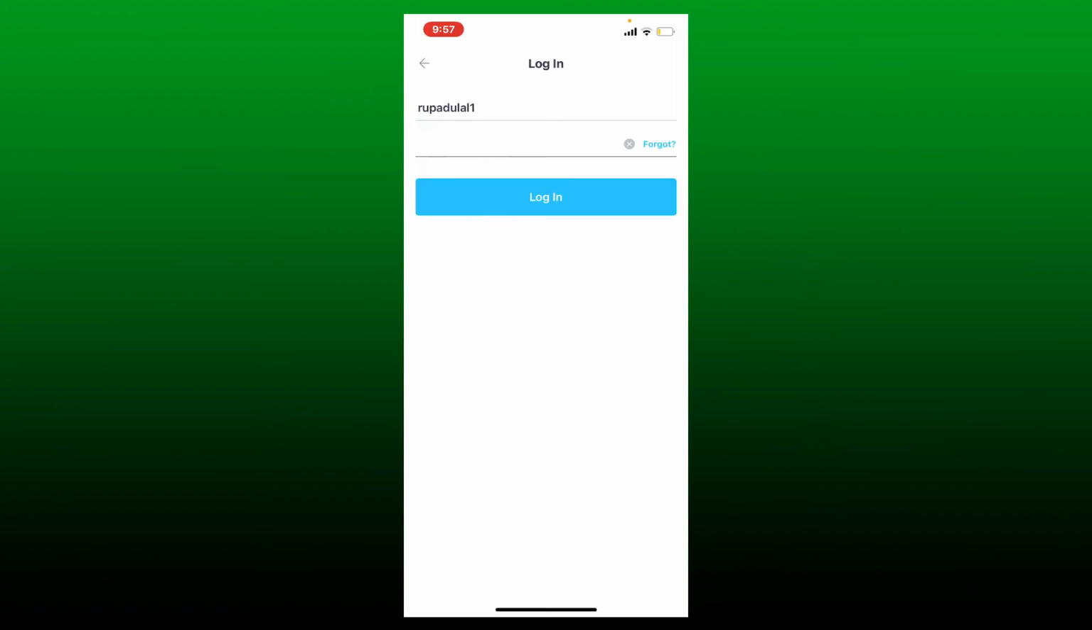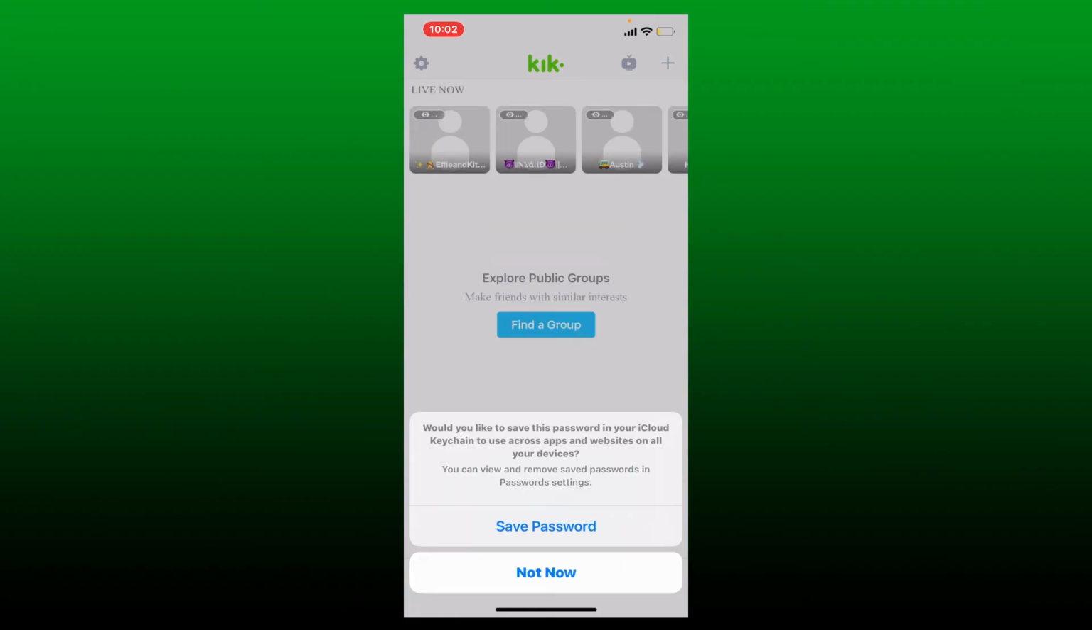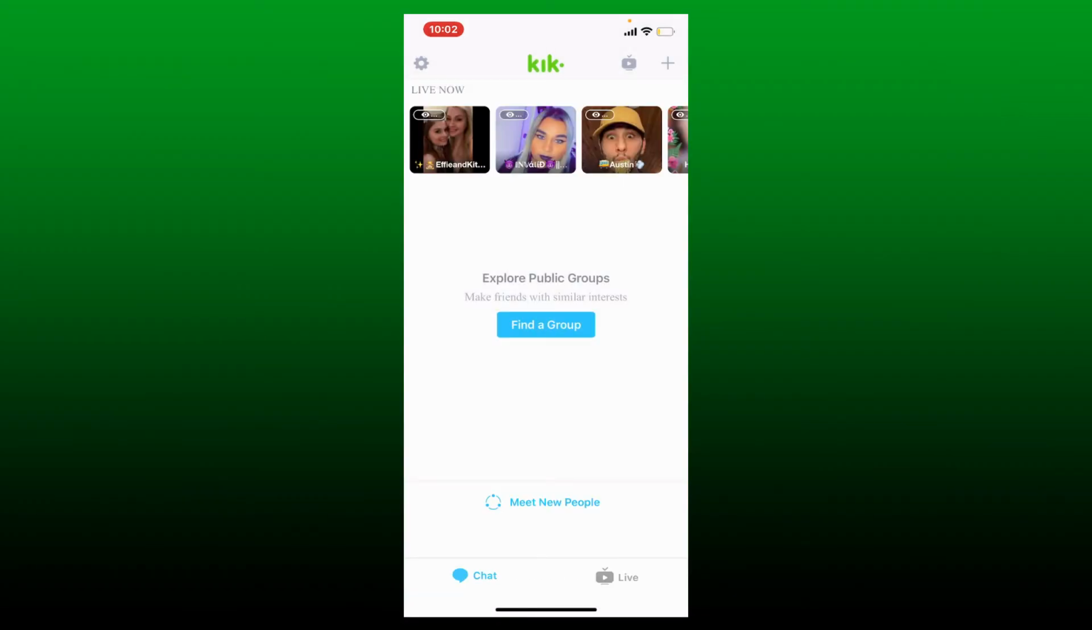But in case you've forgotten your password, tap the forgot link right next to the password box and follow the instructions to reset to a new password. Finally, after you tap on login and if your credentials are correct, you'll be able to log into your account just like that. That is how you can easily log into your Kik account using your mobile device.